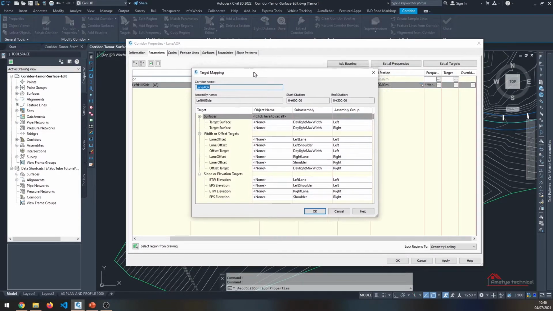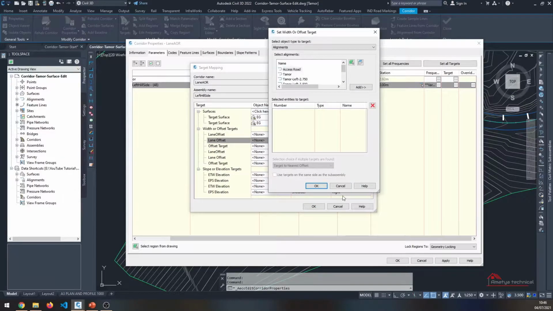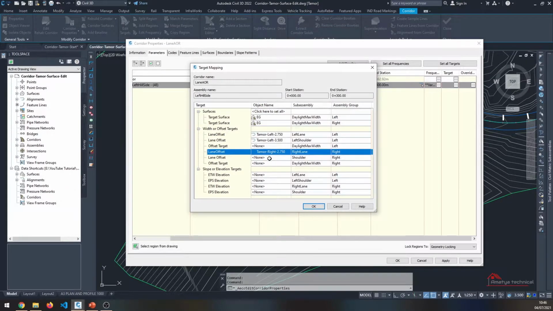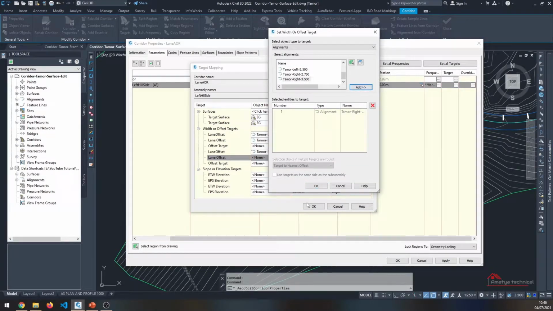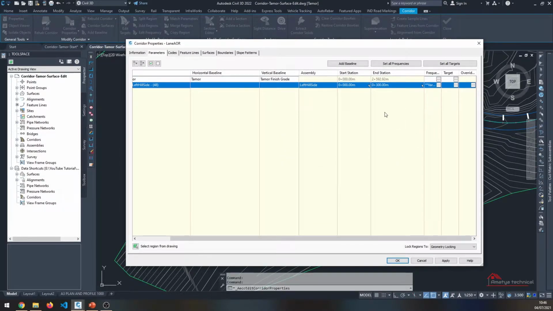Click on OK, and we're going to target some offset and existing surface. As before, for the left lane we're going to pull left offset alignment, and for the left shoulder we're going to pull left, and for the right lane we're going to pull right lane. And for the right shoulder, we're going to select this one, click on OK. If anything is there, please go and look once again. Here I have nothing, so I'm going to click OK.